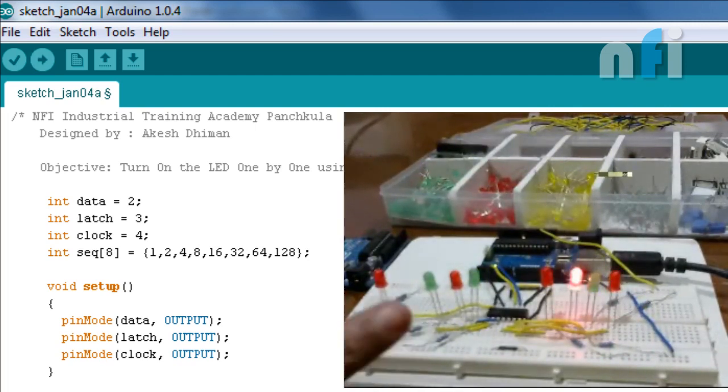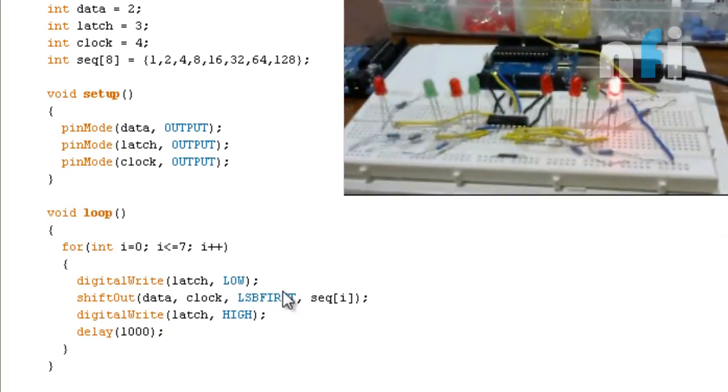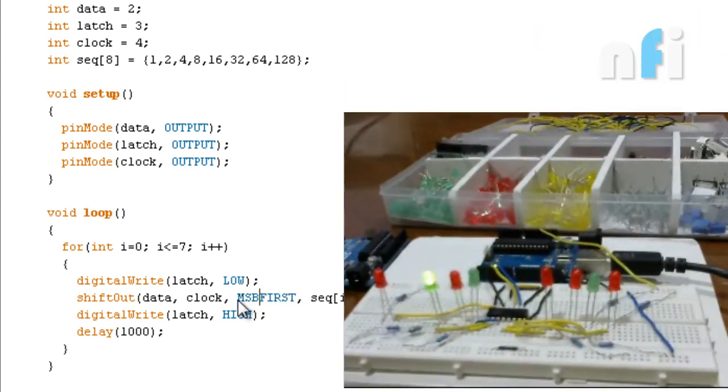Here it starts from 0, goes up to 2 raised to power 7, then again gets back to 2 raised to power 0. Suppose if I change the bit order from least significant to most significant bit, then my first LED will turn on at this end.